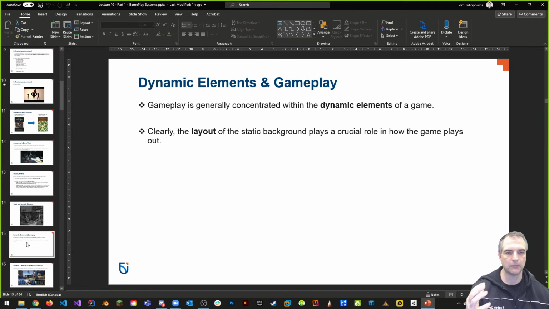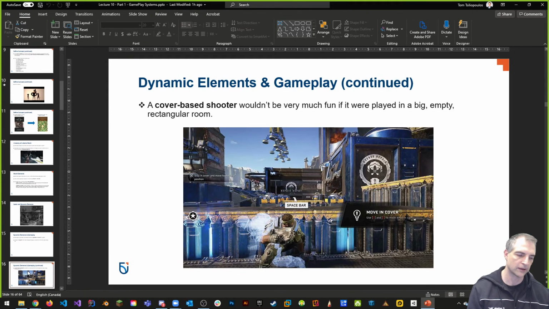So really, we frame the entire game with static elements, so things in the background, and then we have dynamic elements that work in the foreground to achieve things like the objectives of the game, to achieve the win condition, as well as to suffer from the lose condition, whatever that is.